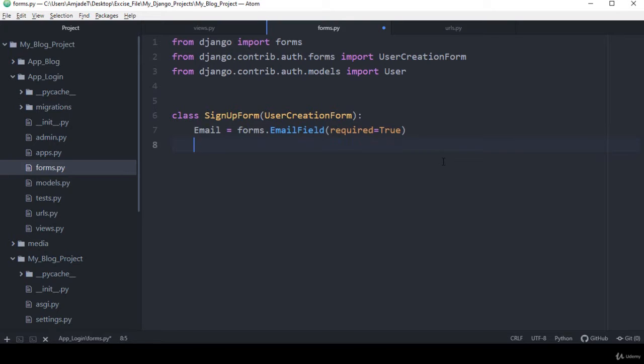That means inside this class I want to create another class. It should be a Meta. So I name it class Meta. It should be a Meta class. Okay, in the Meta class area I want to add our model.